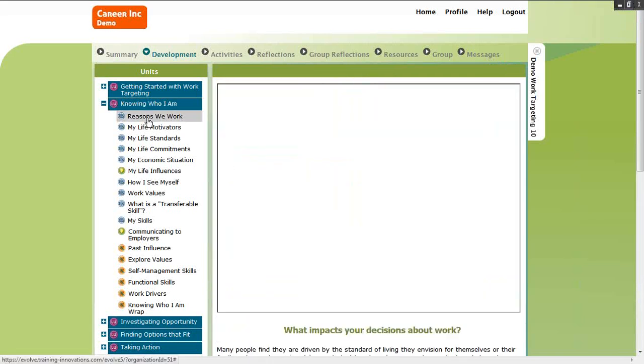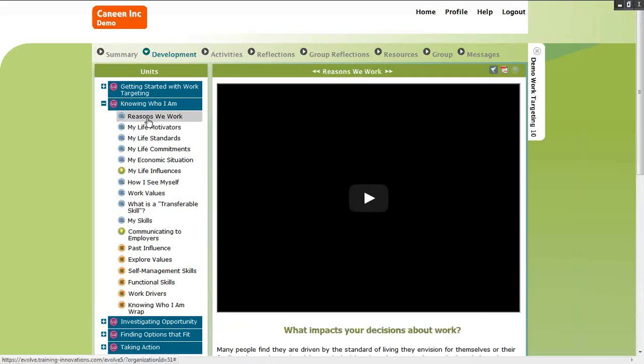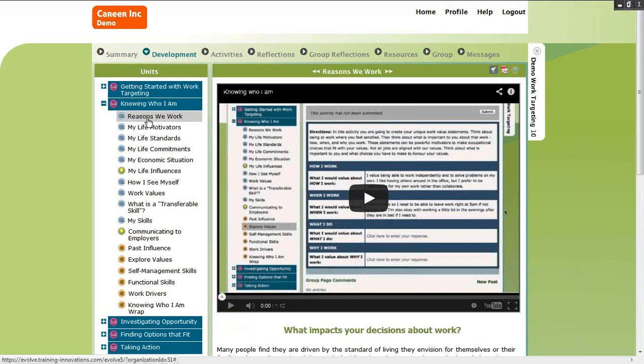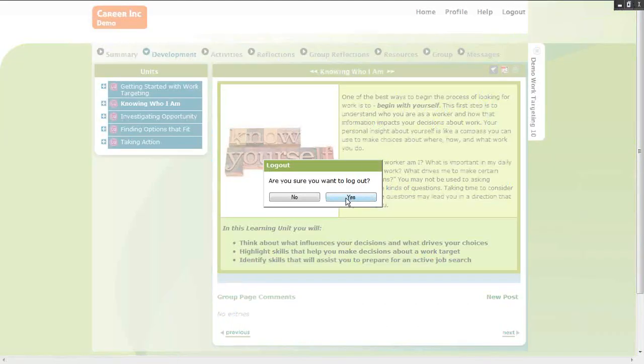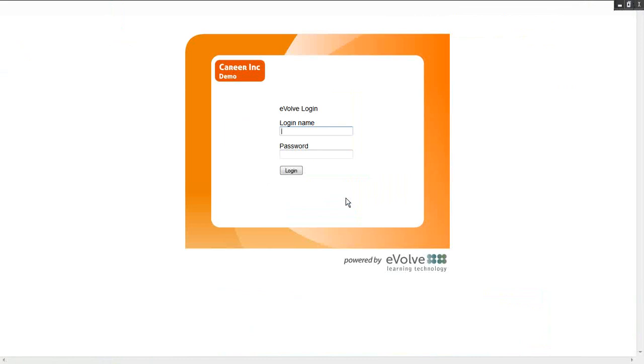In this learning unit, there's also some videos that are embedded so that when the client clicks on that information slide, he's offered a video to watch. So there's some slight differences there as well. But other than that, everything is very similar to what you've seen in your program. So I'm going to log out as that client. And now I'm going to log in as a staff user.